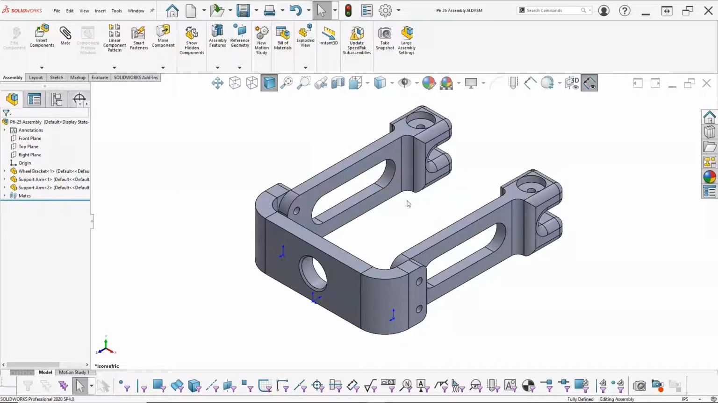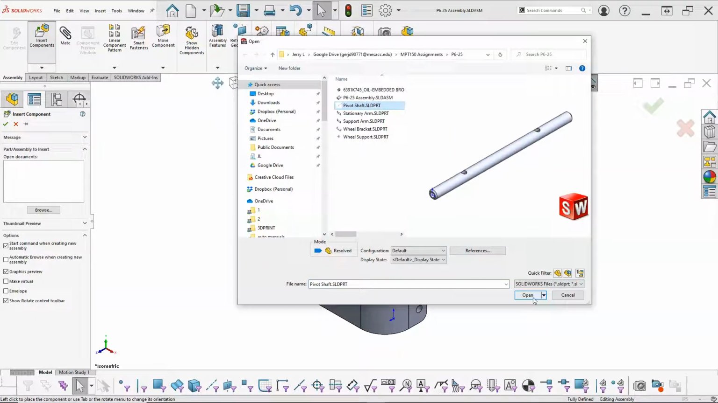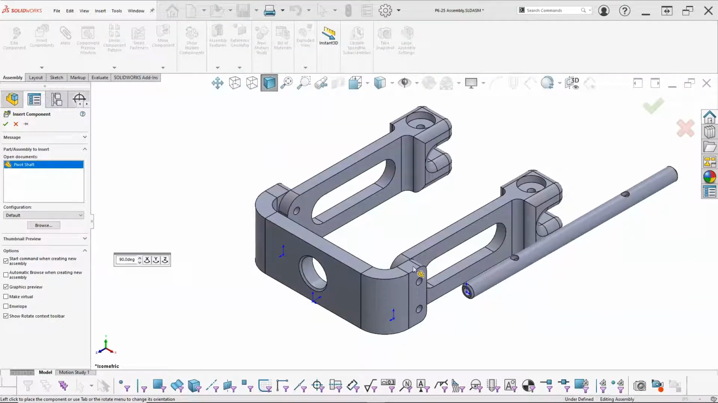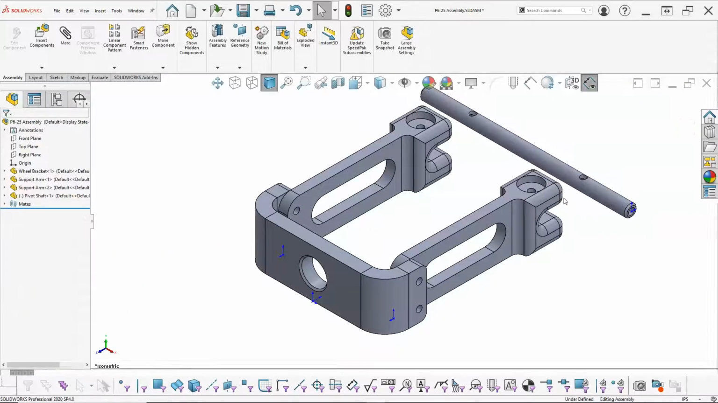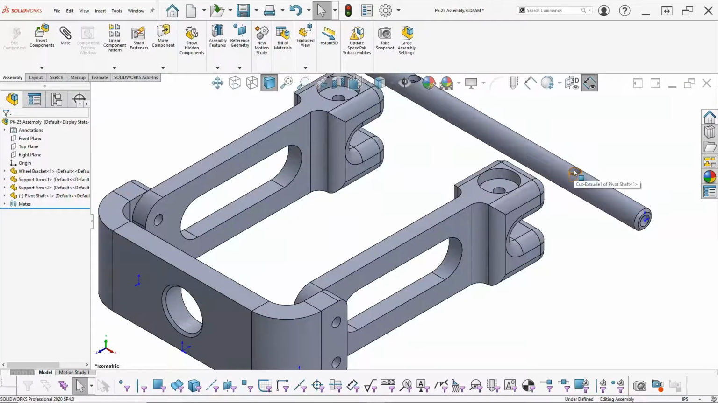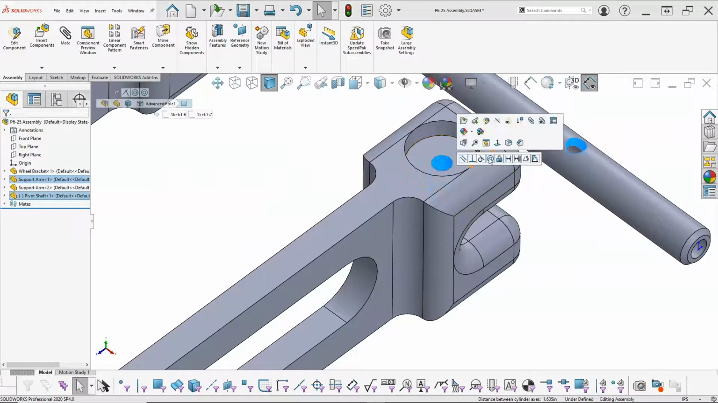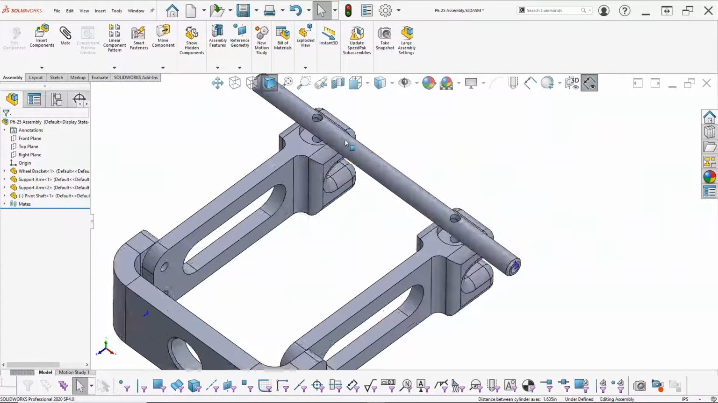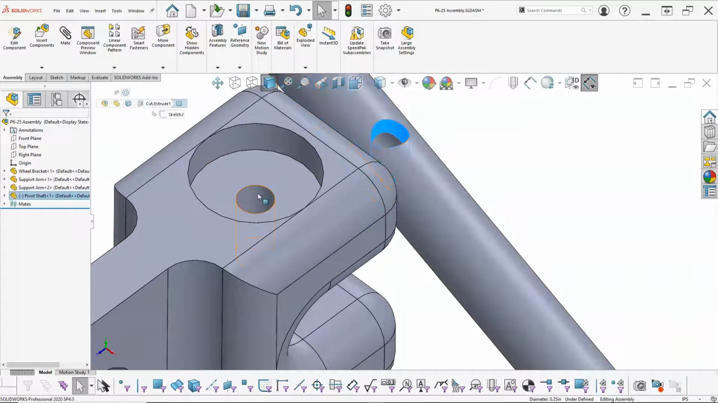Alright, so that gives me that group. Let's go ahead and insert the components. We'll browse over to, let's go ahead and bring in the pivot shaft. So same thing, we'll rotate it about Y, bring it into position, and if I line these up concentric, alright, so that's still going to be able to move up and down and rotate.